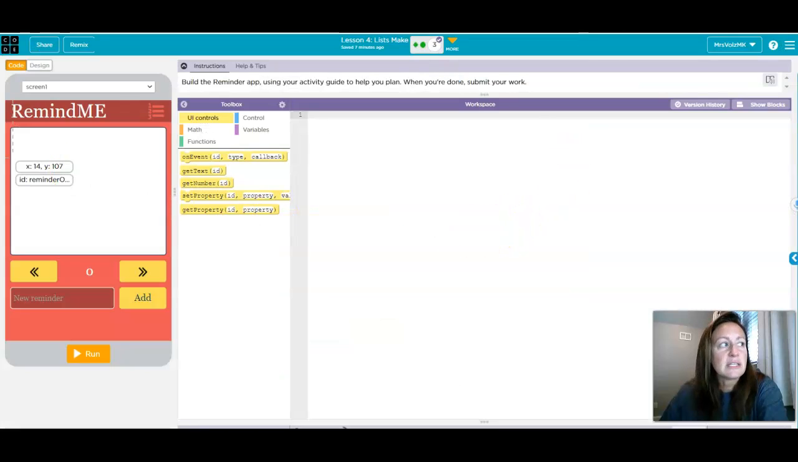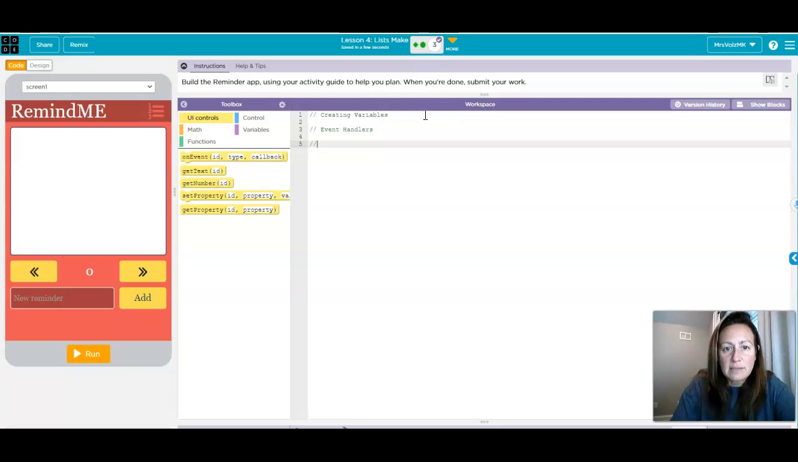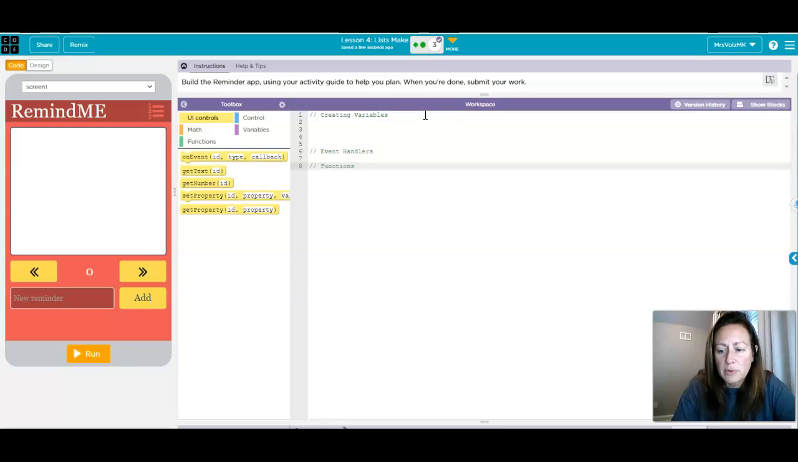So the first thing they recommend in the activity guide is basically to create all our variables. So in the workspace, I'll put a comment: creating variables. And in fact, I think I'm going to just lay out my whole code with comments to organize myself and show what I'm about to do. The next thing after that is event handlers. And then at the bottom, I might need functions. Remember, this is the standard organization of a program. A function might be update screen, something like that.